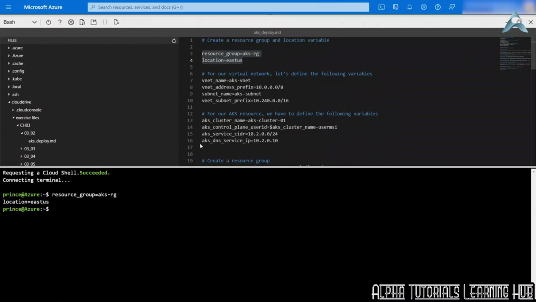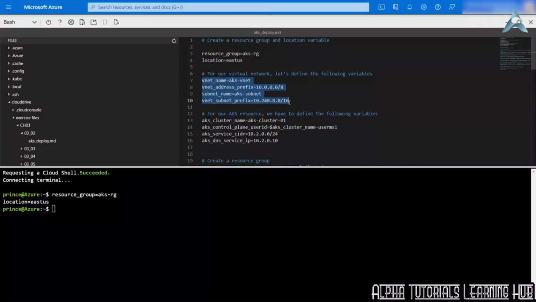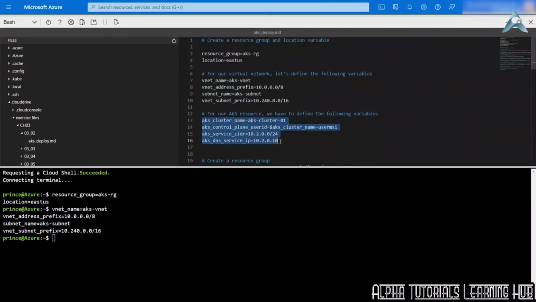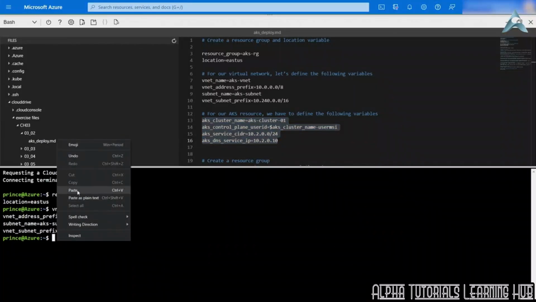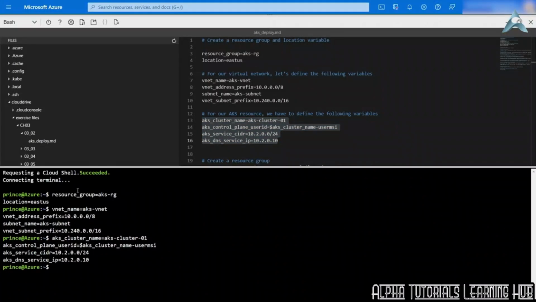For our virtual network, let's also copy the sets of commands we have here. Highlight, copy, and paste, then enter. For our AKS resources, we have to define the following parameters. So highlight, copy, right-click in Azure CLI window, paste and enter.